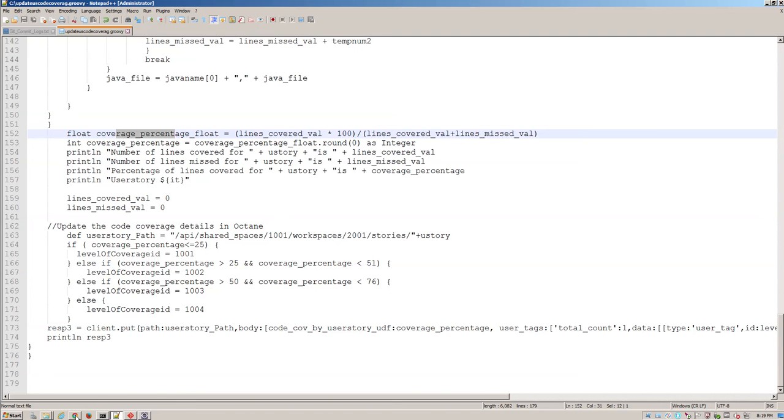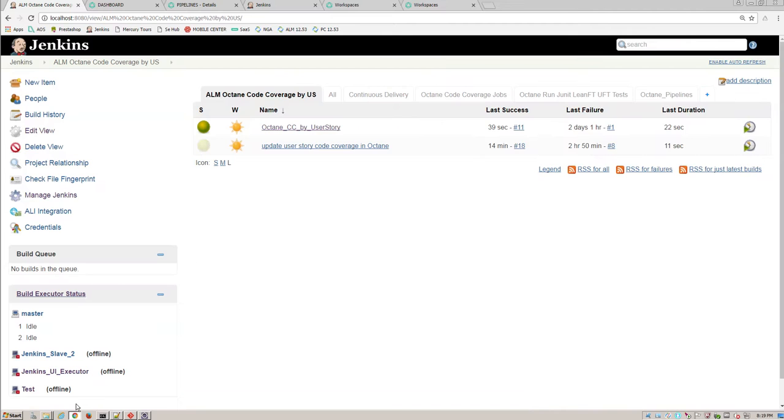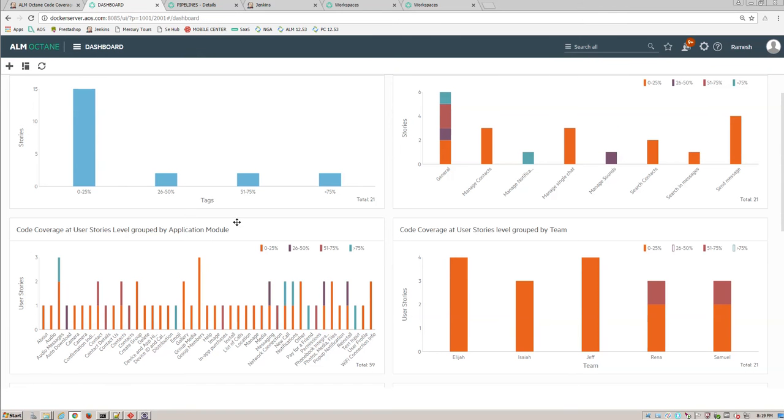So let's go into Octane to look into the details. In the Octane dashboard, first of all, I can see the user stories grouped by the percentage of code coverage. So here 0 to 25%, about 15 stories are there, 26 to 50%, 2 stories, and so on. So obviously it's not that great. We still need to improve the code coverage metrics, or make sure that test cases cover more percentage of code.